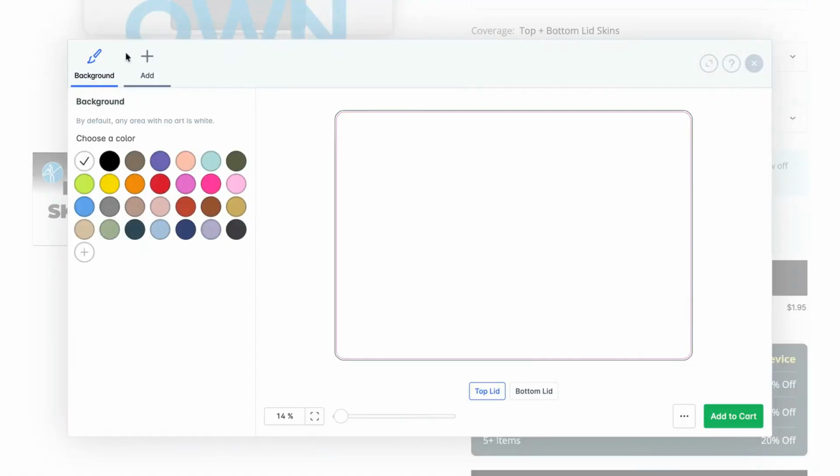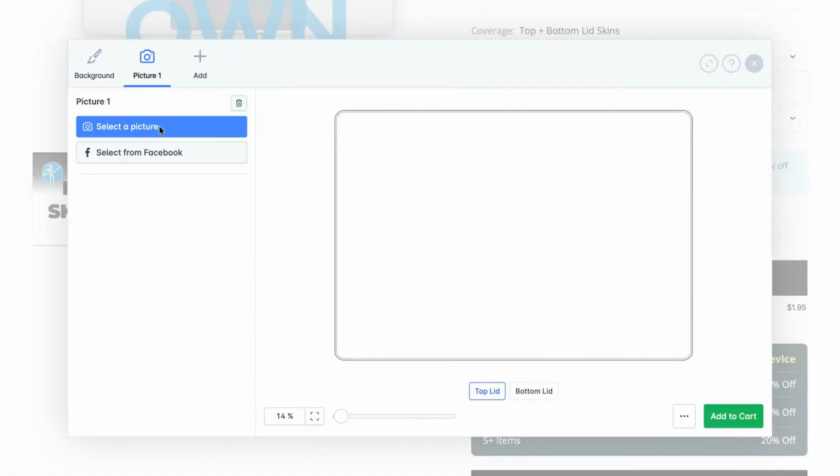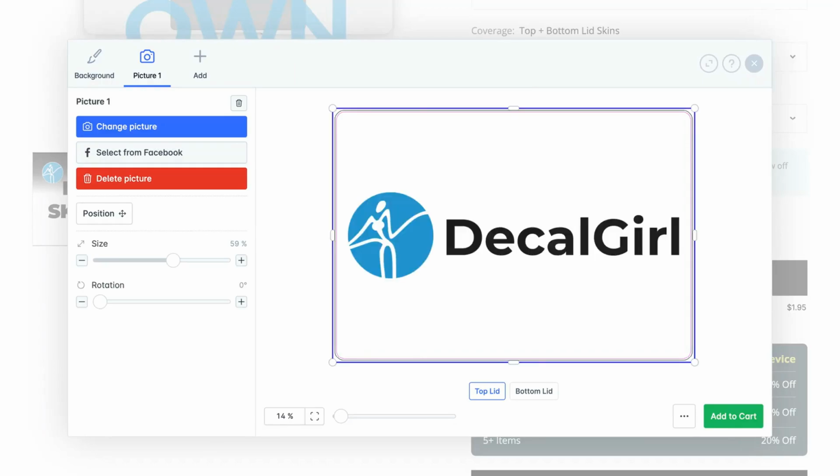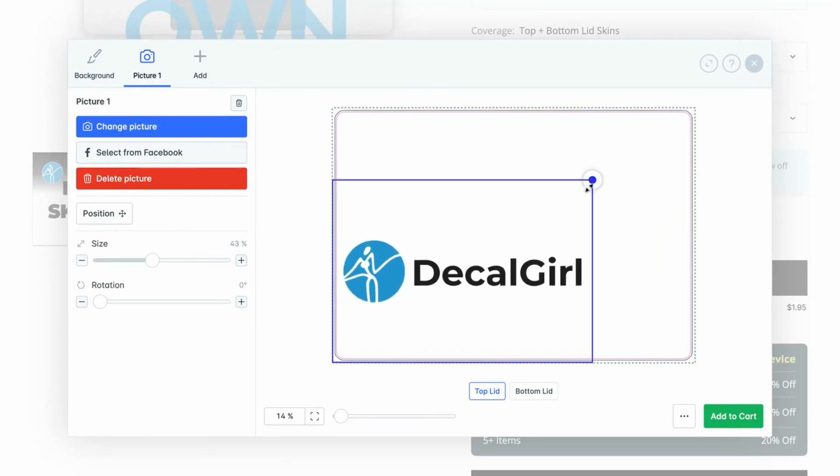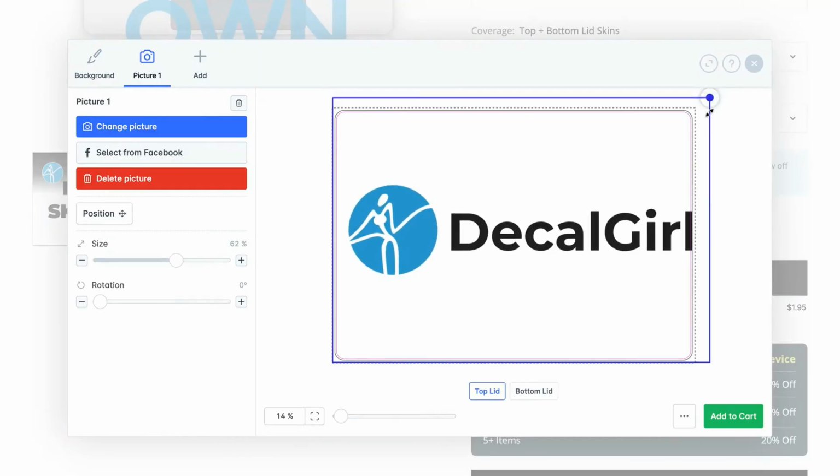To upload your own image, click on the Add button in the top left corner, then select Add New Picture, and then choose Select a Picture. From there, a file box will open on your screen, allowing you to locate and upload the image of your choice. Once the image is in the CYOS tool, you can resize it and move it where you would like.